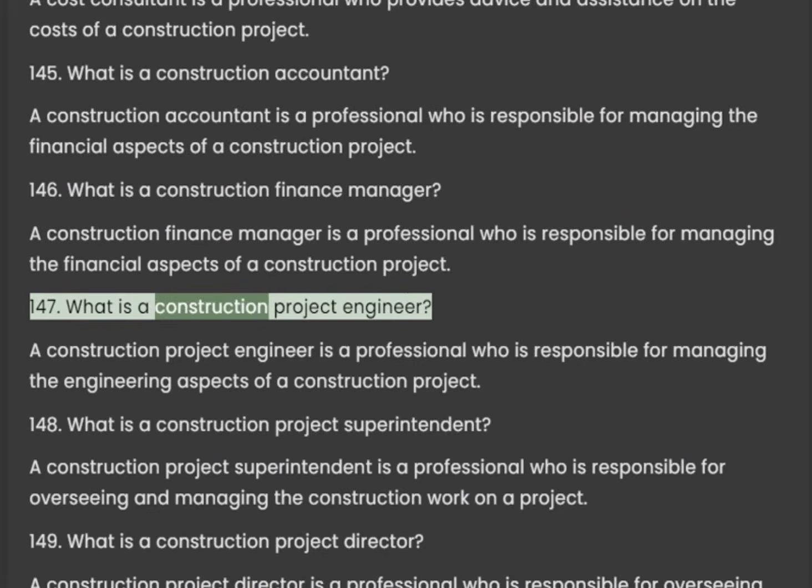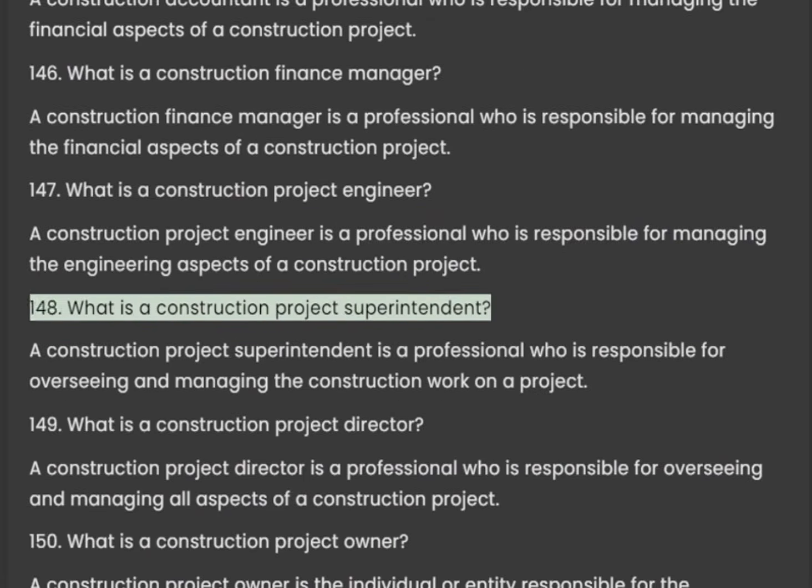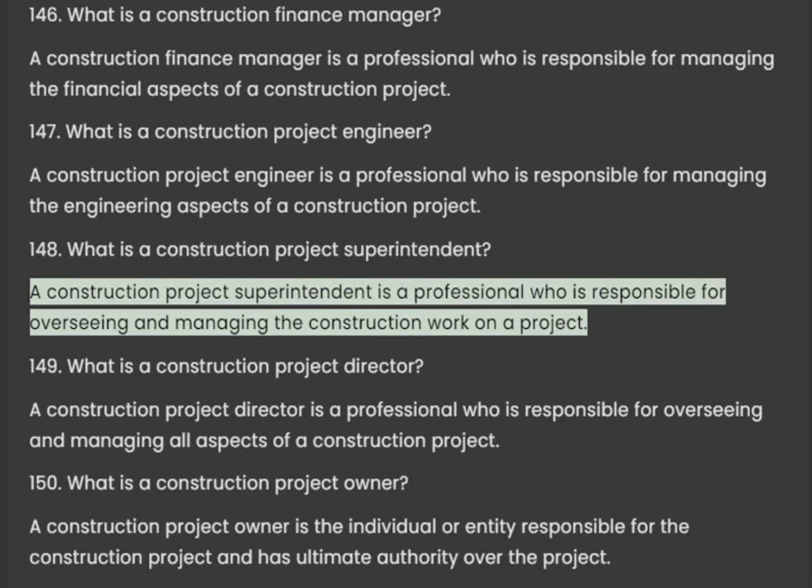147. What is a construction project engineer? A construction project engineer is a professional who is responsible for managing the engineering aspects of a construction project. 148. What is a construction project superintendent? A construction project superintendent is a professional who is responsible for overseeing and managing the construction work on a project.